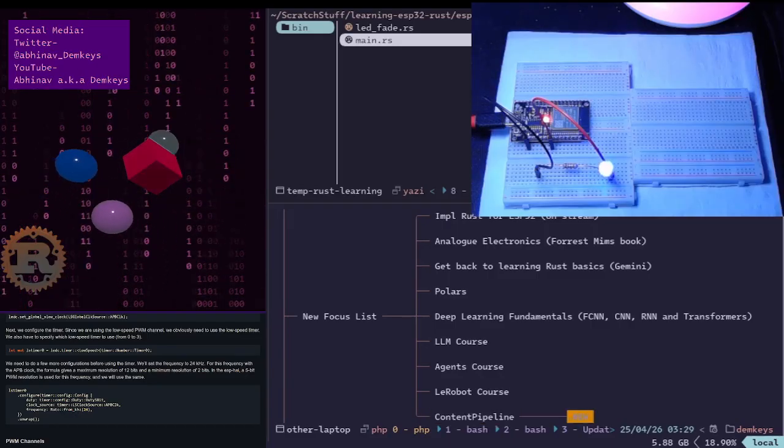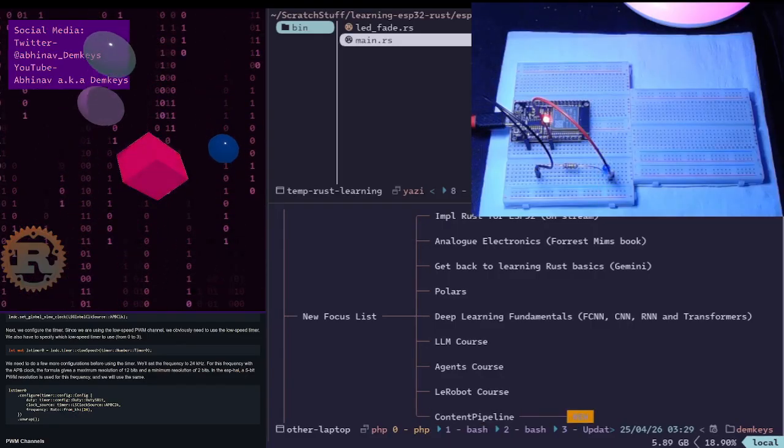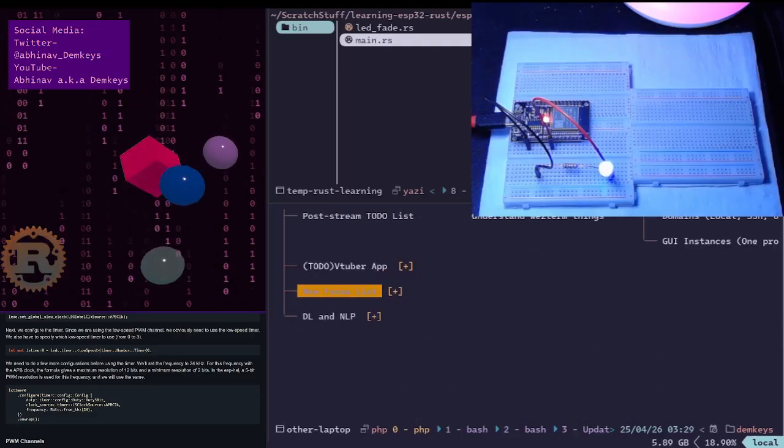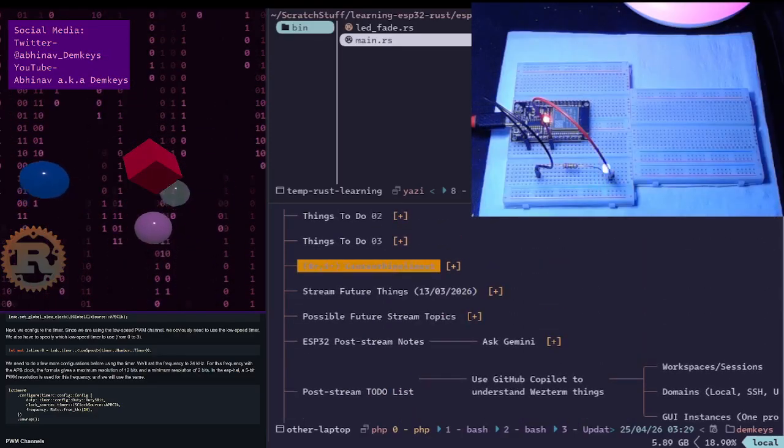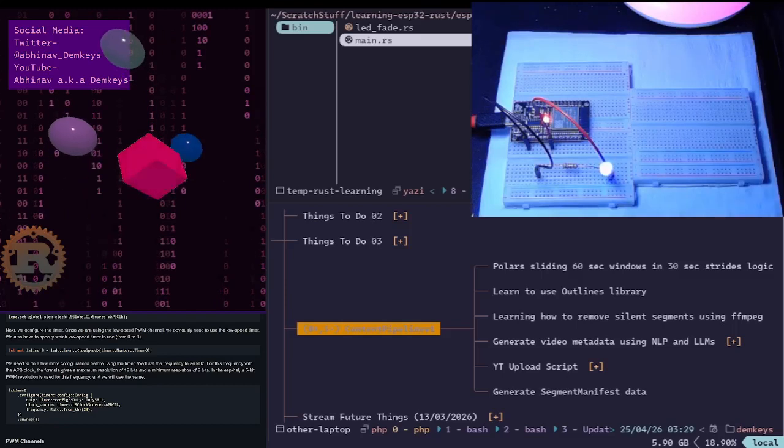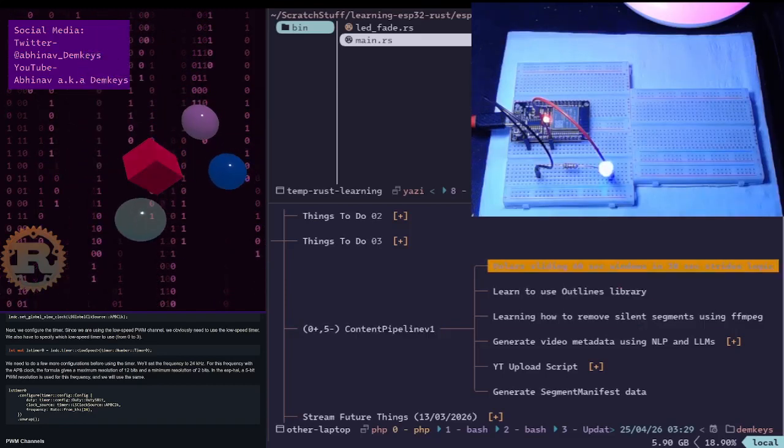Check node, because I did create a separate node for this. Content pipeline V1 is what I call it. So there was a Polars sliding 60-second window. I completely forgot about this.